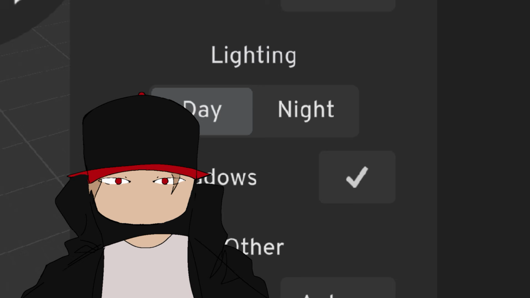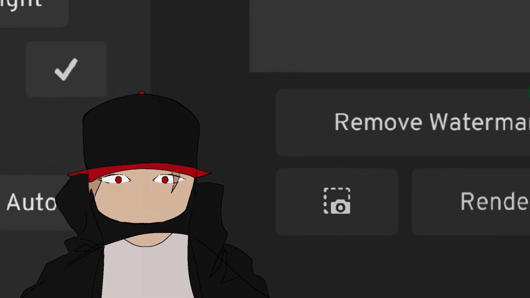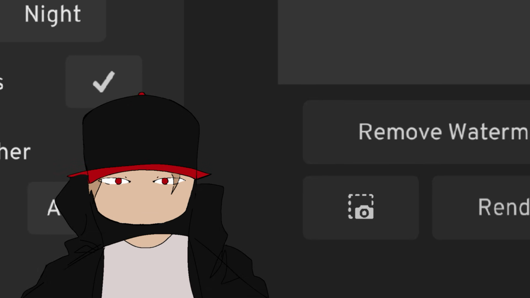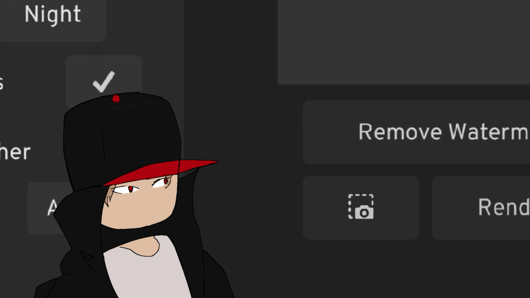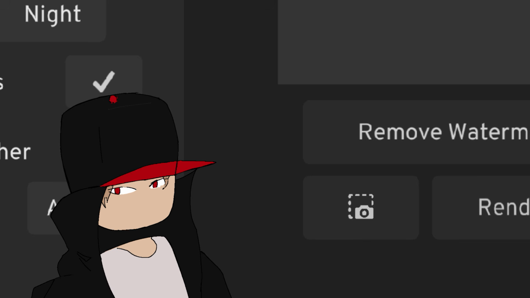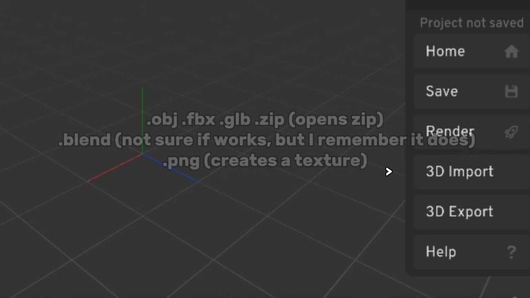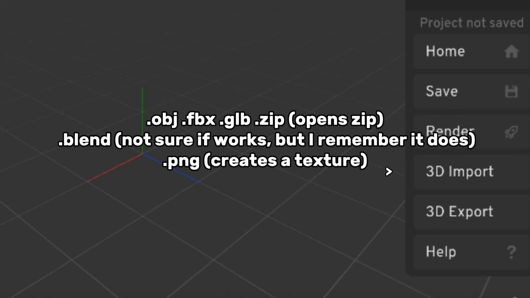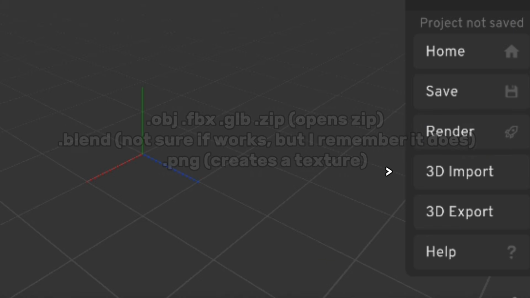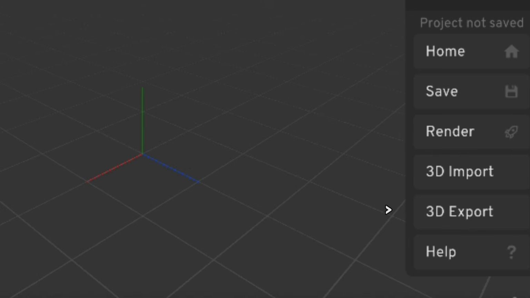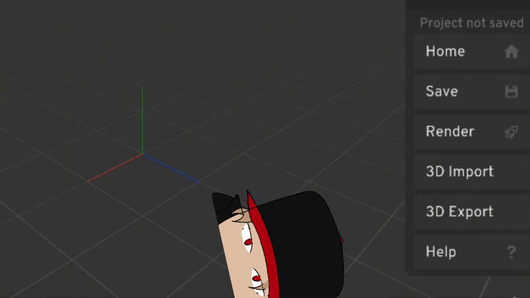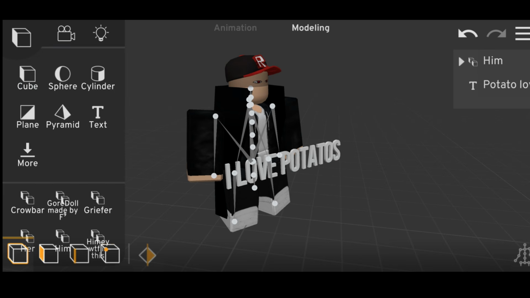Oh! Yeah, and there's also one button that takes a screenshot. Many people use it. Especially Minecrafters. 3D import. Loads a model from the downloaded files. Supports formats like this. 3D export. This saves your model in the file location you choose. I hope it's yours.